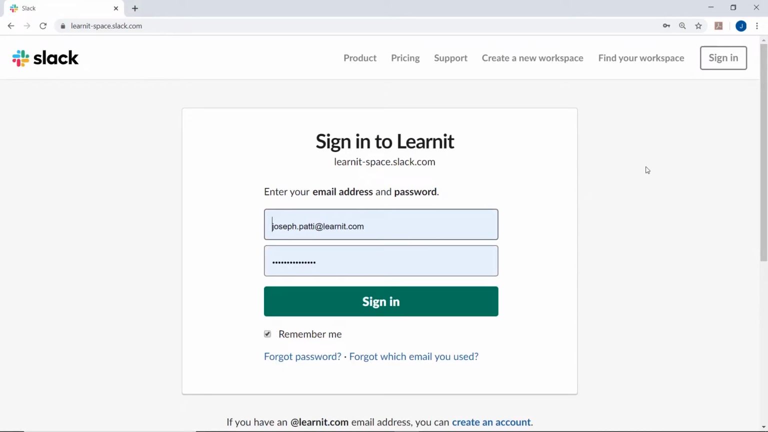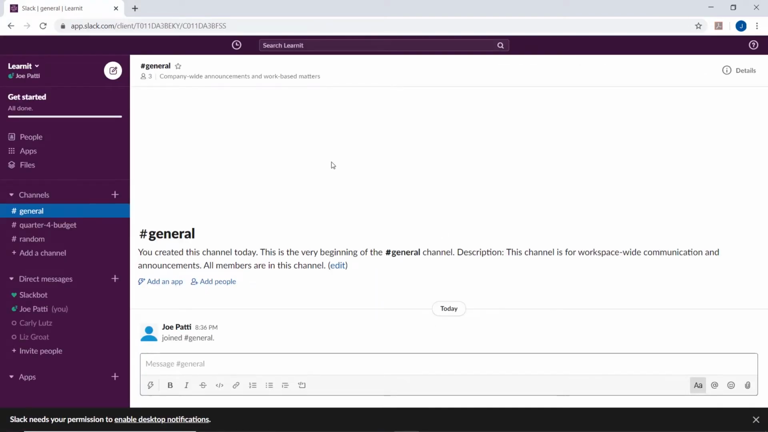Since I clicked save before, it actually preloads my email address and password. I can just click sign in. And there we go. We're back in our workspace. So go ahead, log in, log out, and when we come back, we're going to talk about editing the profile and also setting the status.